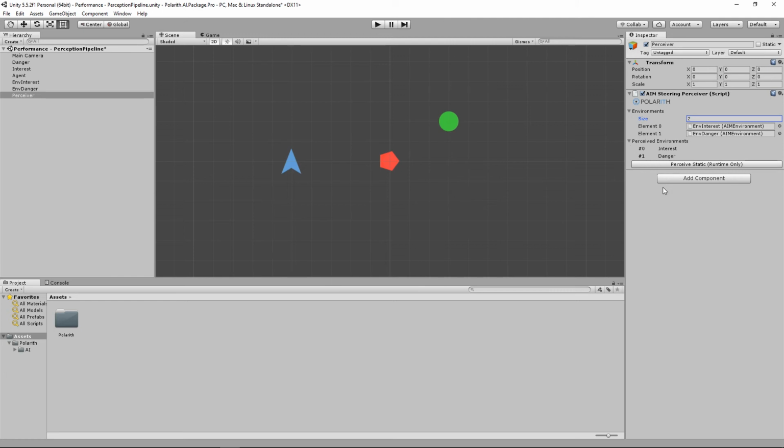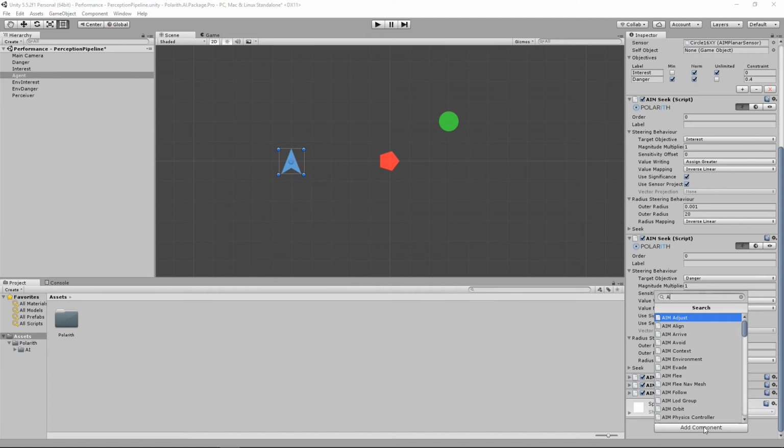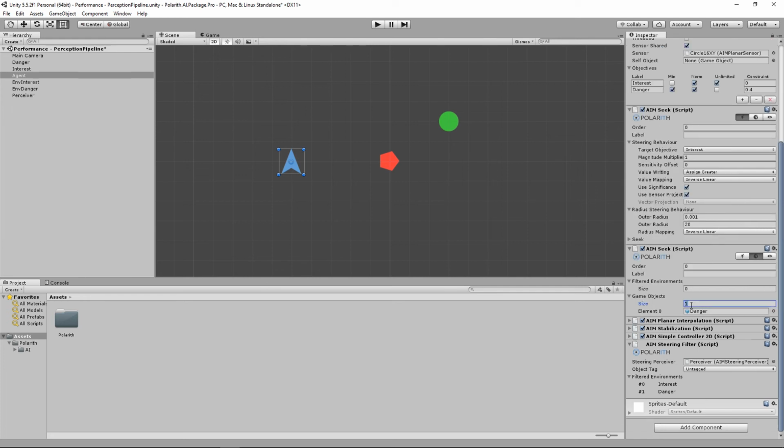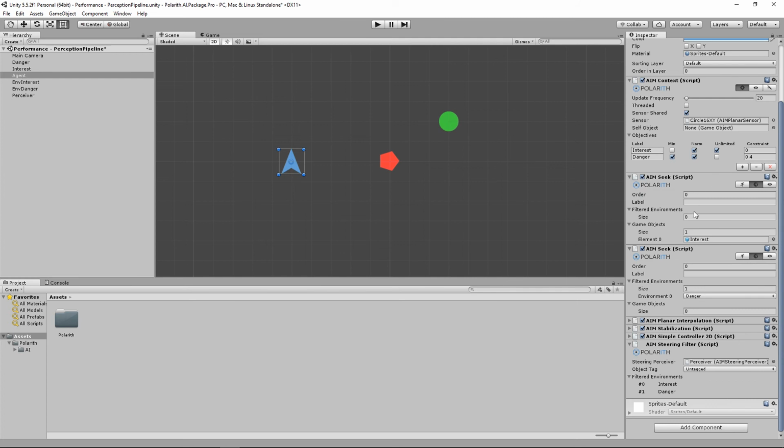Last but not least, we need to transfer the extracted data of our game objects to our AI agent. This is easily done with the AIMSteeringFilter component. Just attach this component to the agent and refer to the correct steering perceiver. Next, we can set up the environments for each behavior by setting the fields Filtered Environments. And that's it. Let's see if it works properly.